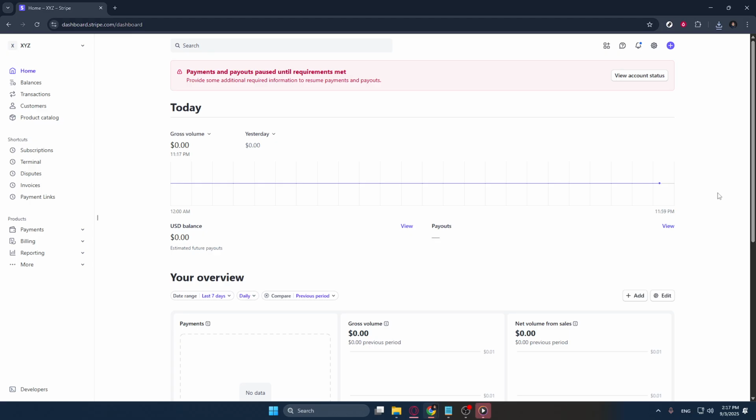First things first, we need to head over to Stripe. Open your browser and type in the Stripe URL to access the login page. Once you're there, enter your credentials to log in. If you haven't set up a Stripe account yet, you'll need to sign up and follow the setup instructions before following along with us today.